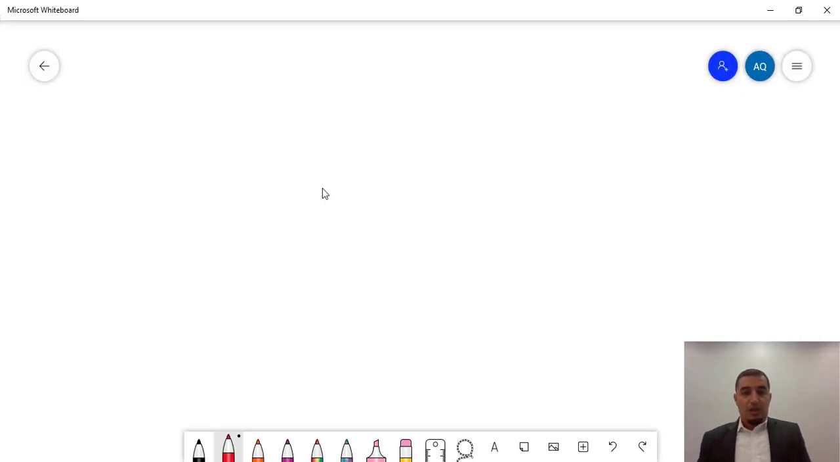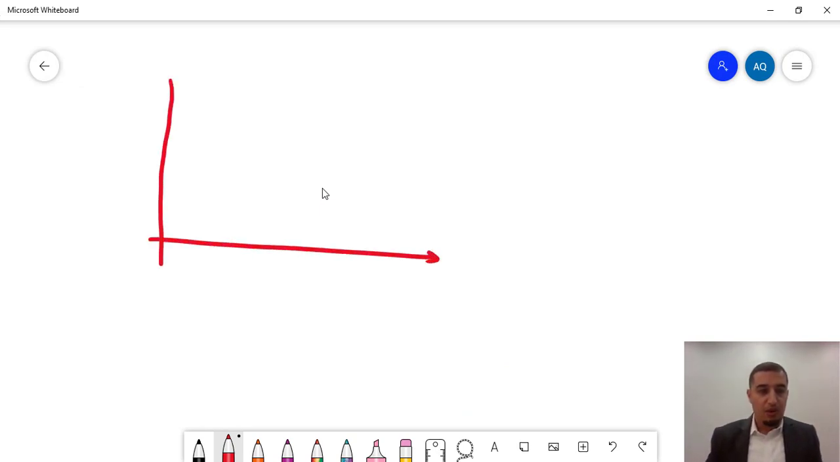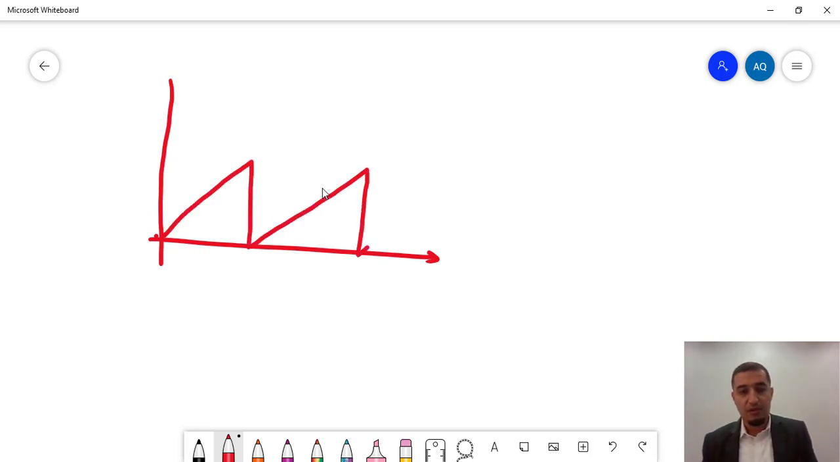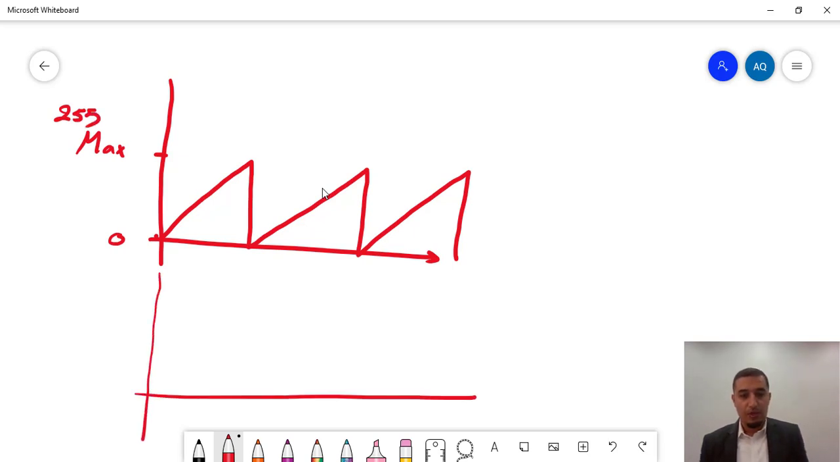Now, remember the 3 modes of operation. In the normal mode, you count from 0 to max, sorry, from 0 to top. This is the normal mode, from 0 to max, where max is 255, and your output will just change when we get an overflow on the max. So you get something like this. This is the normal mode of operation.